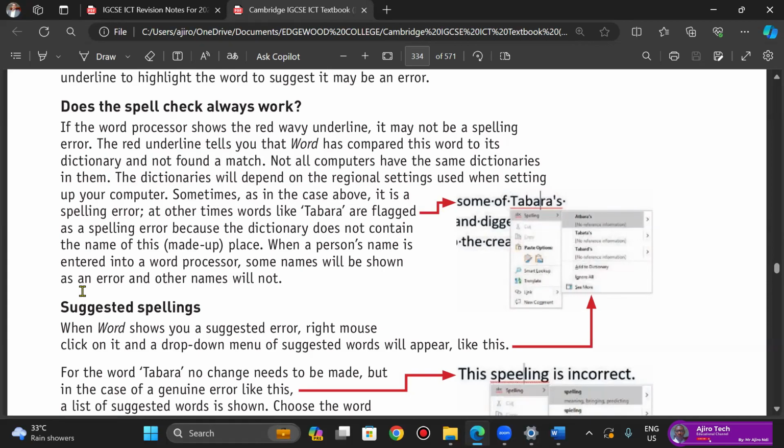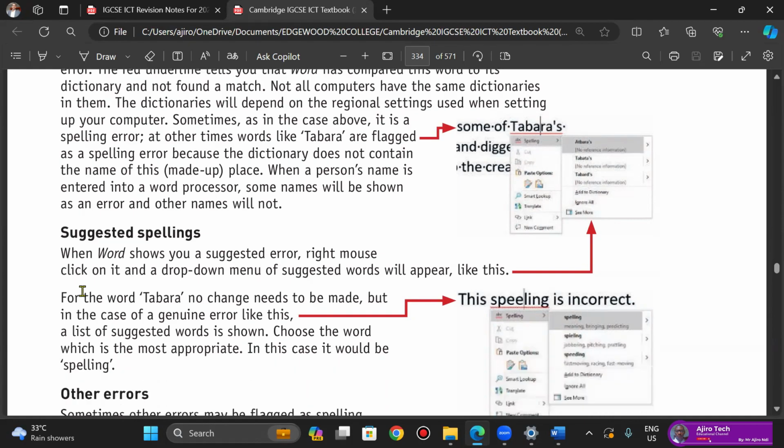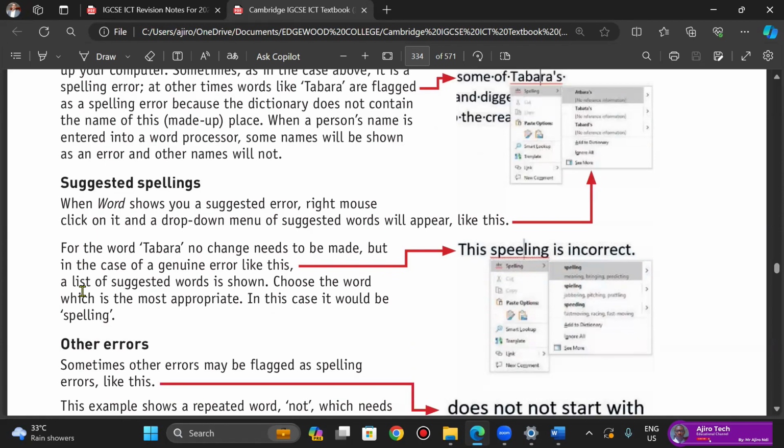So you need to know that, okay? Some names will be shown as errors and other names will not. Suggested spellings, we have them here. So when it shows you a suggested error, what do you do?